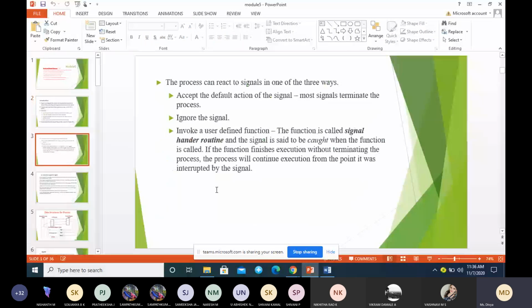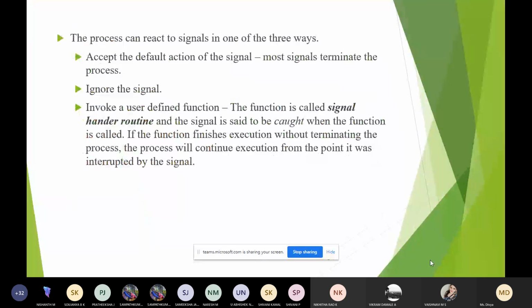So next is, when a signal is sent to a process, the process can react to the signals in three ways. The first one is it can accept the signal, that is, it can accept the default action of the signal. Most signals will terminate the process.